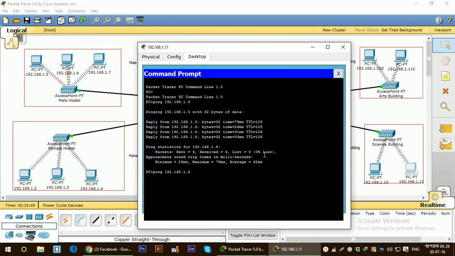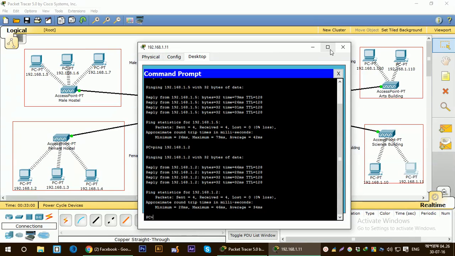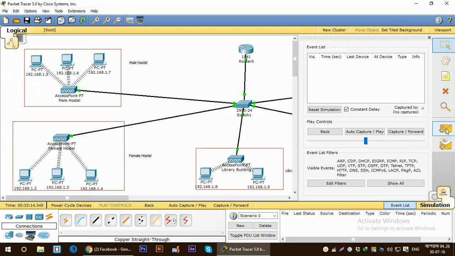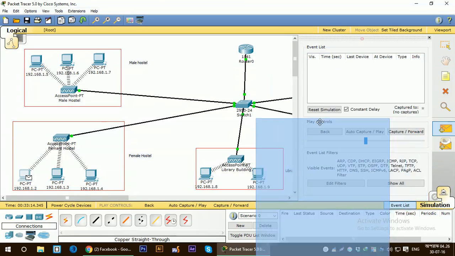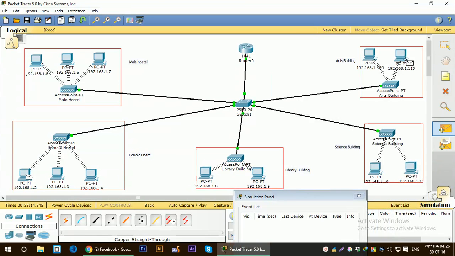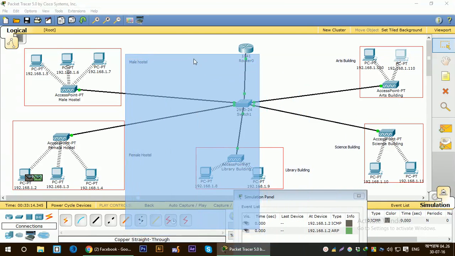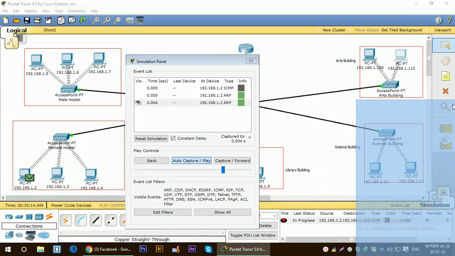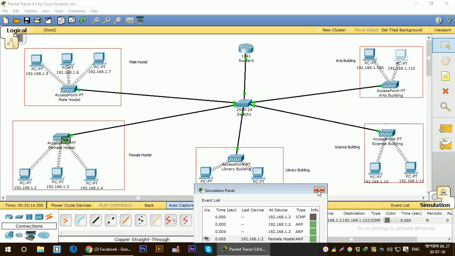Let's ping this PC to this one to that one. So let's do that. Yes, it is getting a response from that PC. So they are all connected now. You can see it by sending a message actually. So let's see it by sending a message. If I want to send a message from here to here, let's do that by clicking on auto capture, and I'll capture the move fast.